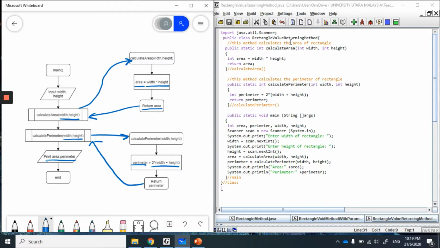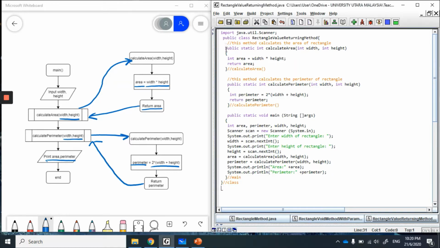We have class RectangleValueReturningMethod. In this class, we have two methods, calculate area and also calculate perimeter. Okay, you already know the calculation for the area and perimeter. This is the first method, and this is the second method. And we also have the main method here. Okay, so let's see the methods one by one.